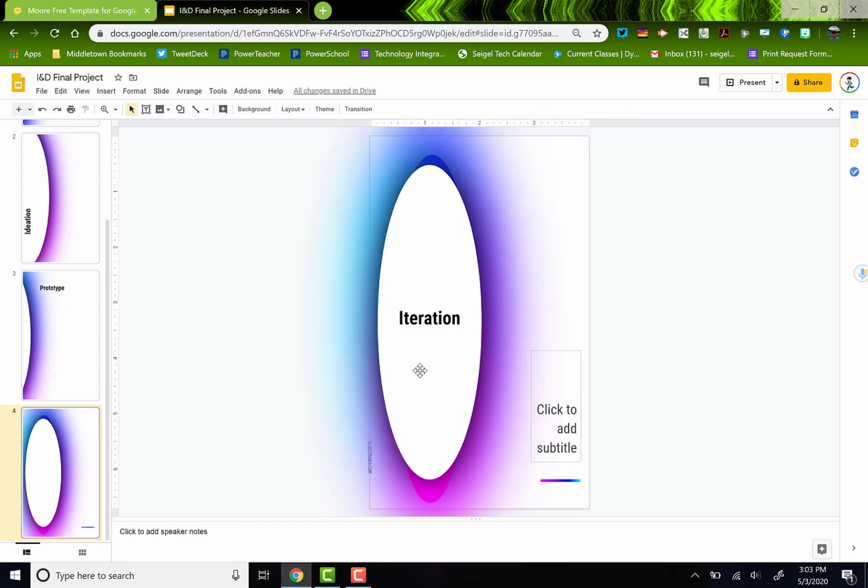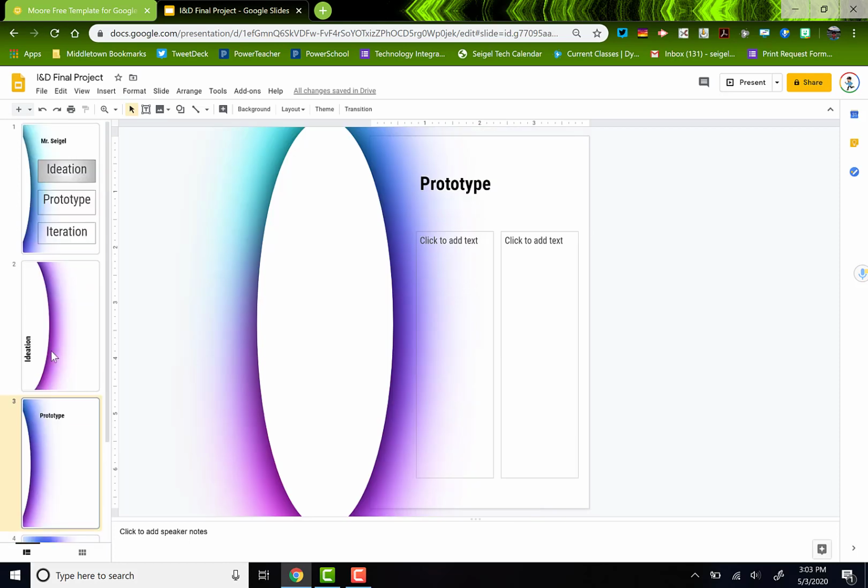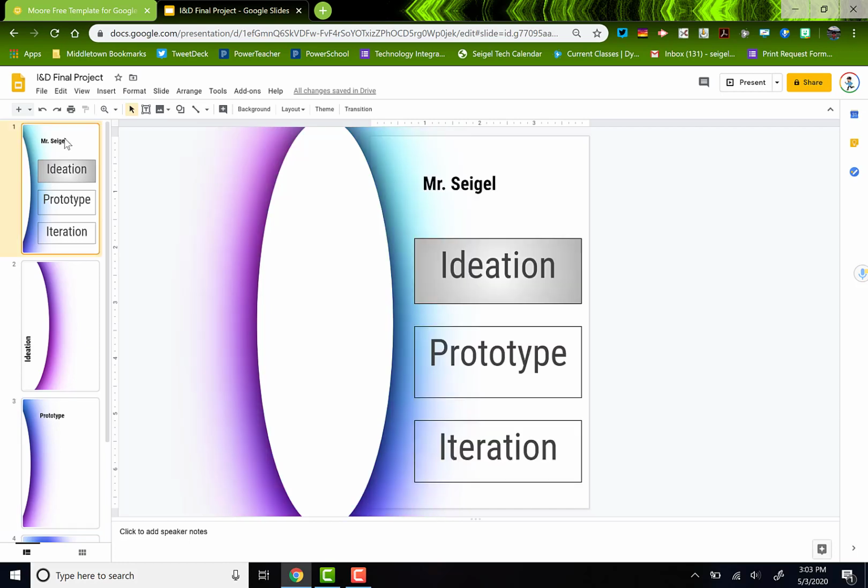Okay. So those are my 3 slide layouts. Again, they can be the same. That's great. If you don't want them to be the same, doesn't matter to me. So now what you're going to do is click back on the original slide, your first slide.